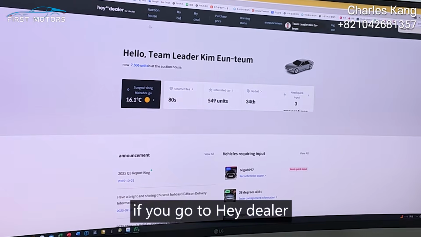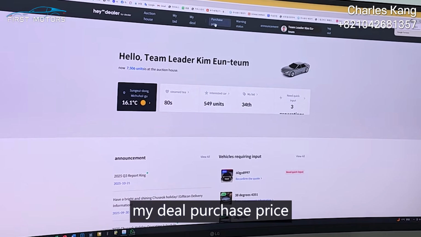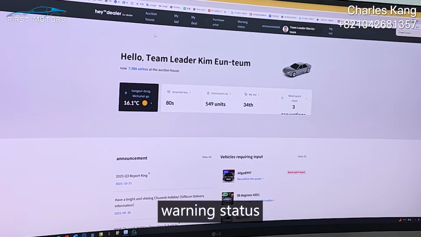If you go to Heydealer, now you can see auction house and my bid. You can check our record, my deal, purchase price, and warning status. Let's go to the auction house.